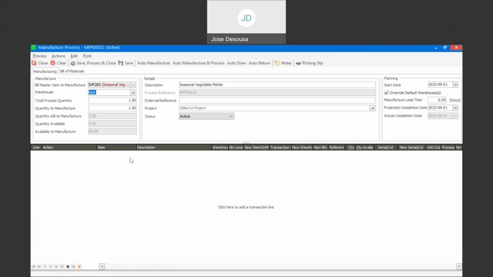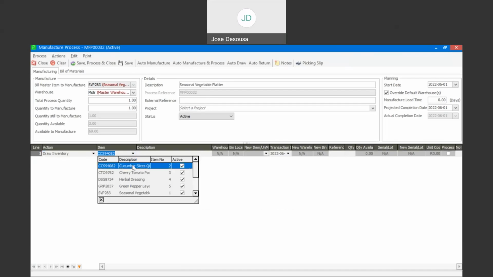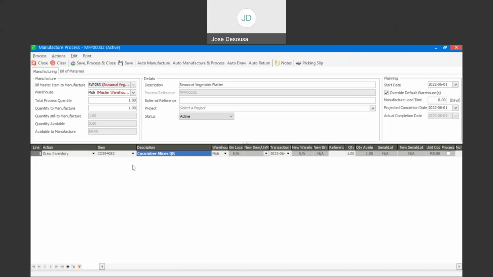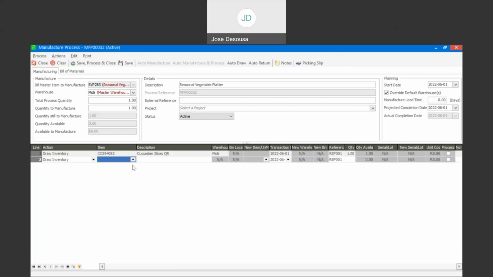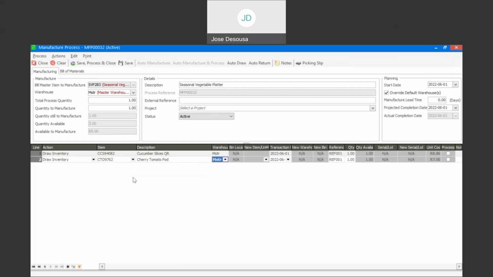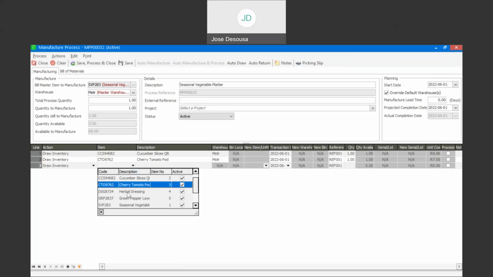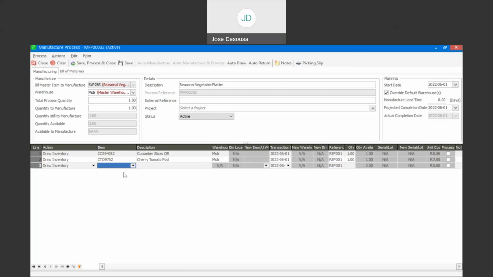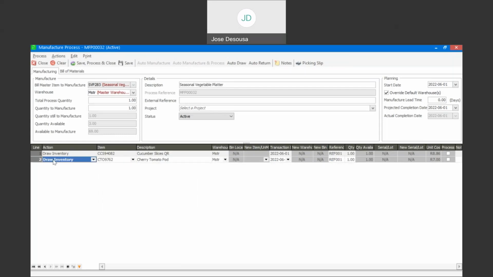And I'm now going to use the manual. So I'm going to add the lines individually. So I'm going to say draw inventory item, or draw inventory. And for example, we may have this item available in stock. And we've also got that item available. Right, so maybe, for example, we may have the remaining items, perhaps we don't have available stock of those items. So in the interim, we'll just simply draw these 2 items. And we'll say save, process, and close.